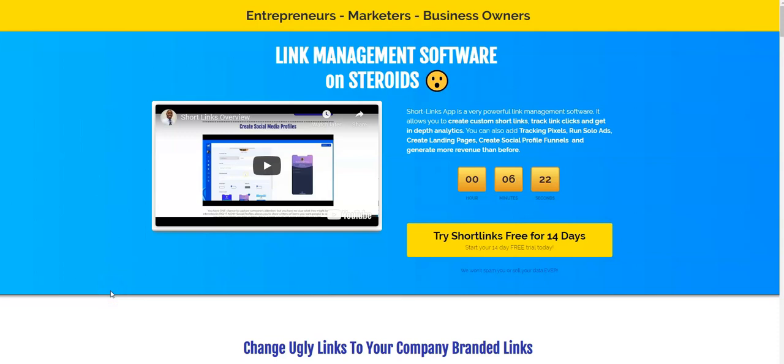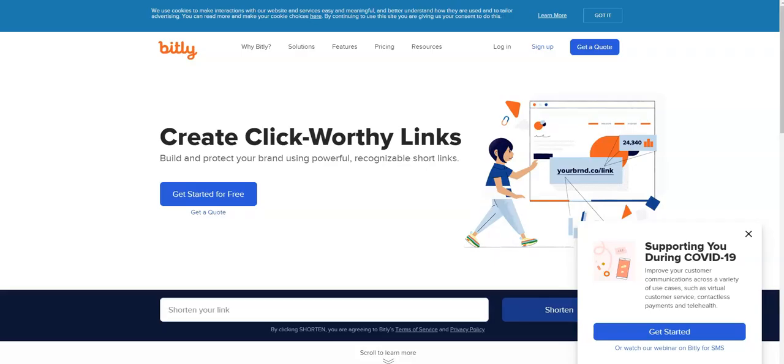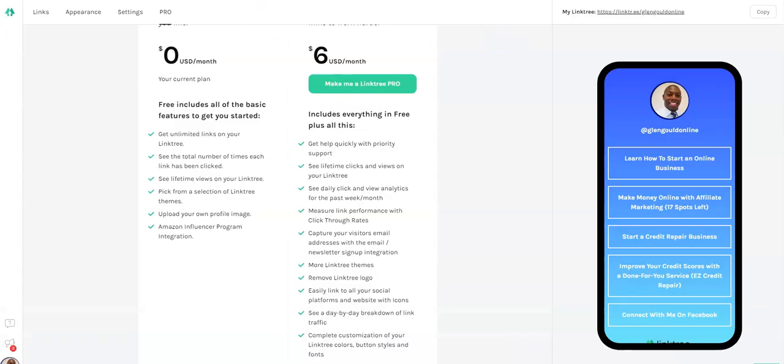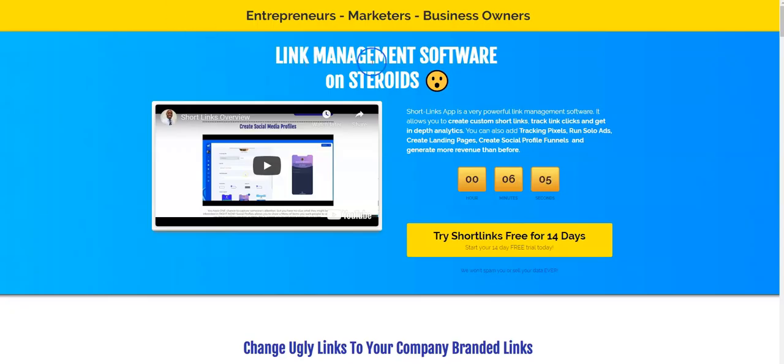Alright, so let's talk about Link Wizard. Link Wizard is a link management software on steroids. Basically, it combines features of several link management software. I'm sure you're aware of Bitly, Brandly, Linktree, and it's all rolled up into one.